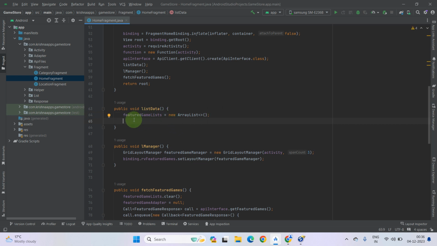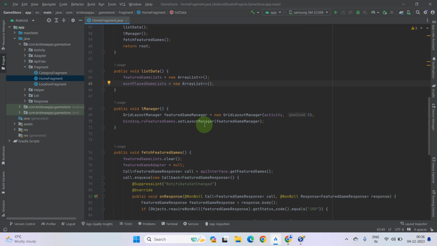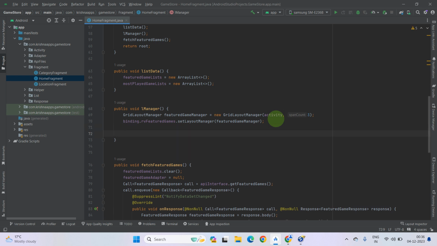We have to initialize our most played game list same as this. Okay, now it has been done. Now we have to also define our layout manager for our most played games. Keep the cursor here and use a GridLayoutManager. Do not use the same name.